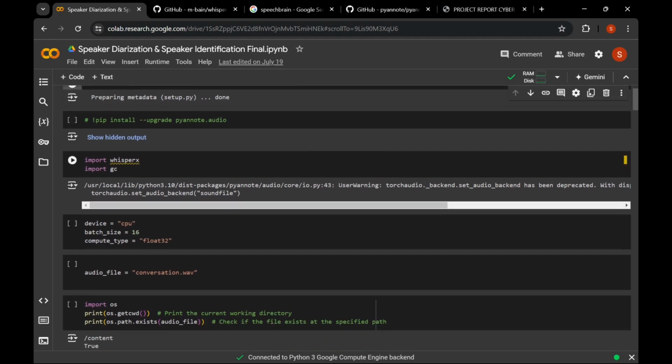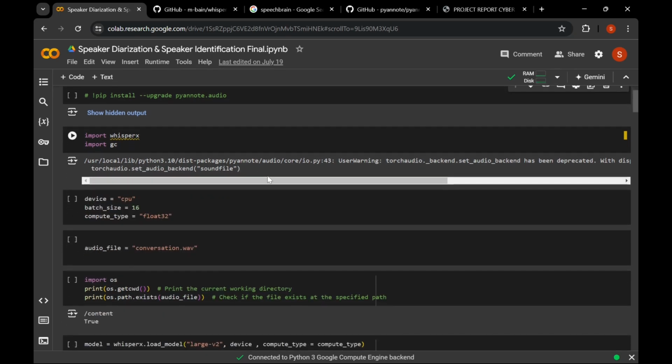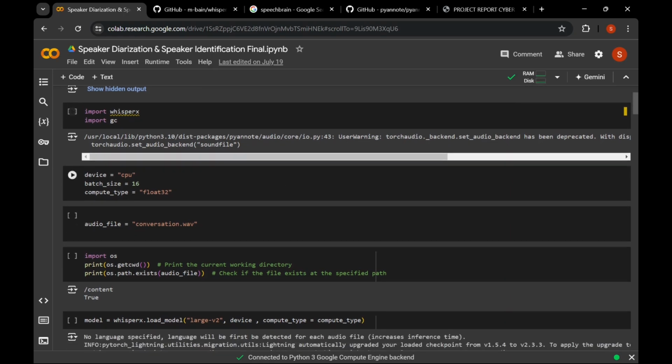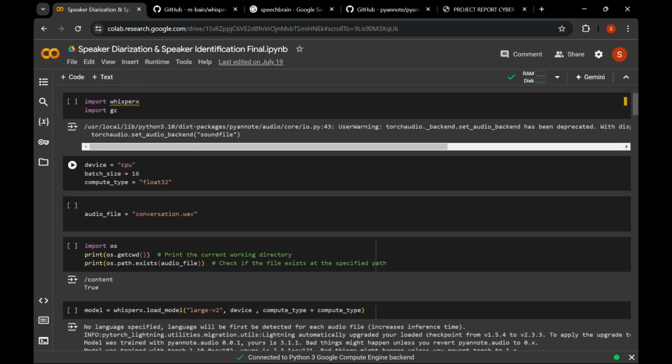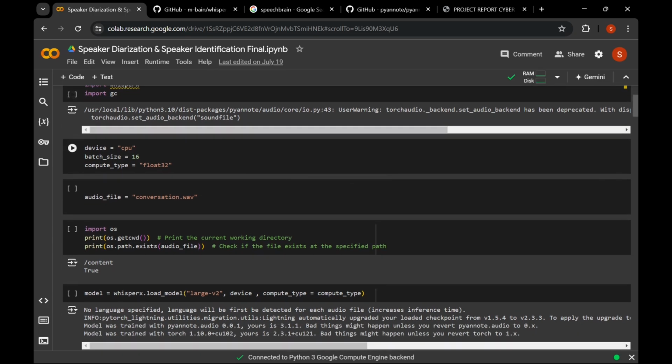So now we start with importing whisperx and importing gc. What is gc? It is basically for resolving memory issues and freeing up space. Now we pass these parameters, basically what we are going to use here. My system has only CPU and does not have any GPU, so I'm going to select the device as CPU.